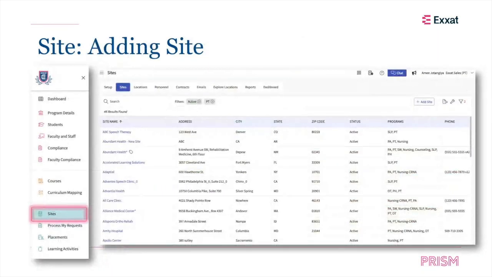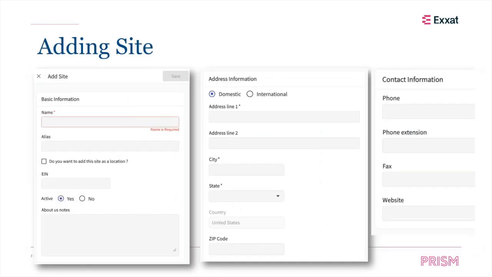Moving on to the Sites tab. So till now we have covered the first tab of the site. Next is Sites. When we click on Sites, on the right hand side you will see an Add Site button. When you click on Add Site, you will see a drawer coming up where you will specify the basic information, address information, and the contact information. You have to fill out the mandatory information.